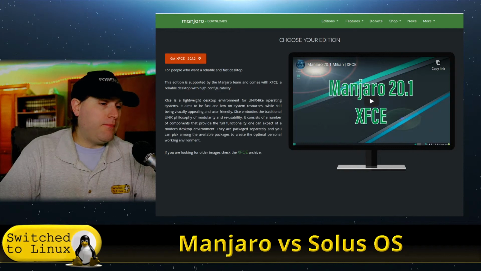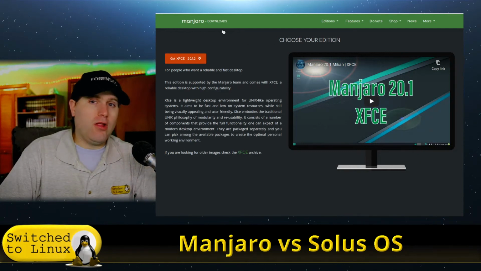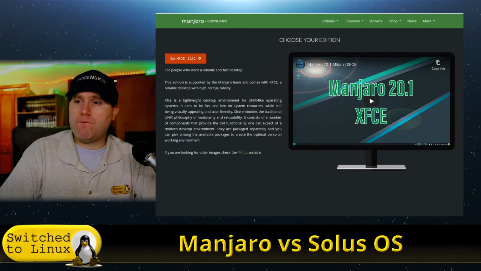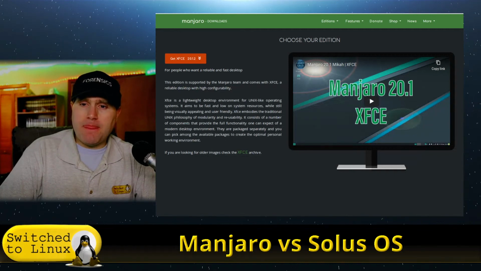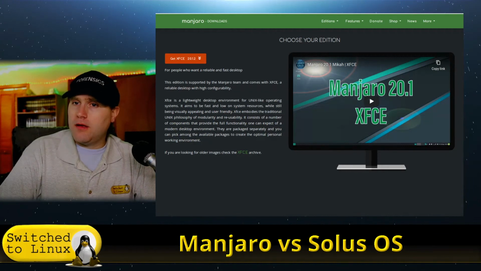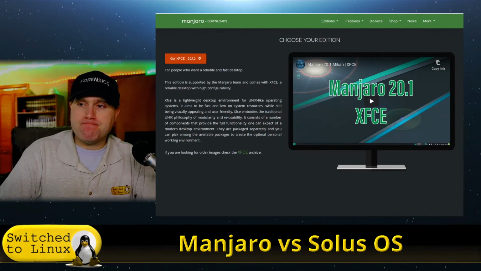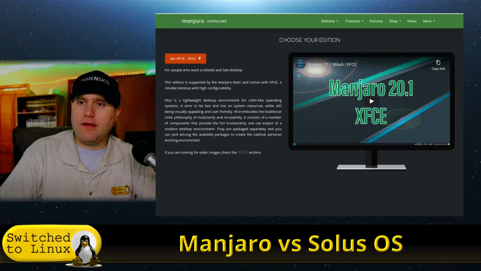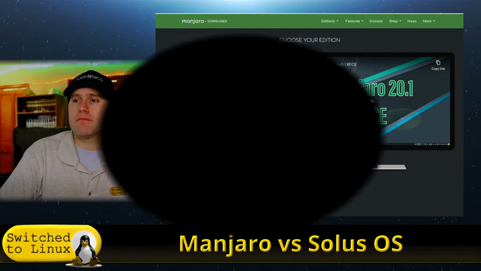So let's go ahead and boot up, and we are going to go ahead and look at Manjaro first. So let's go ahead and do that, and then we'll have a look at our Solus next. Forgot where I was for a second there.